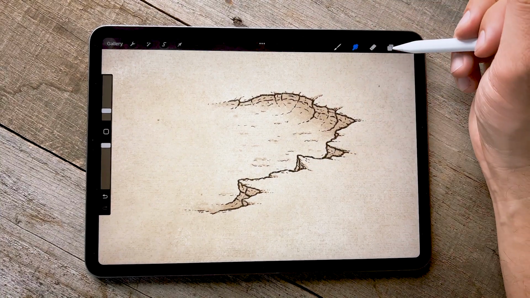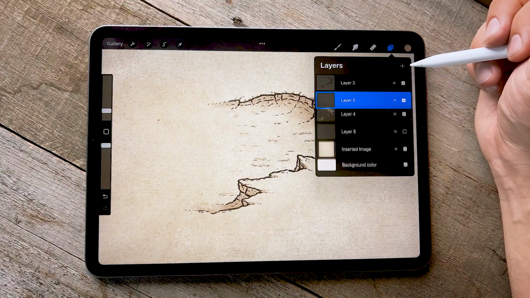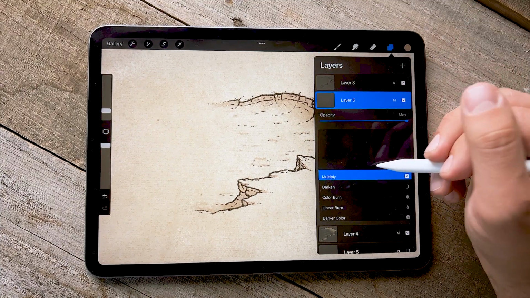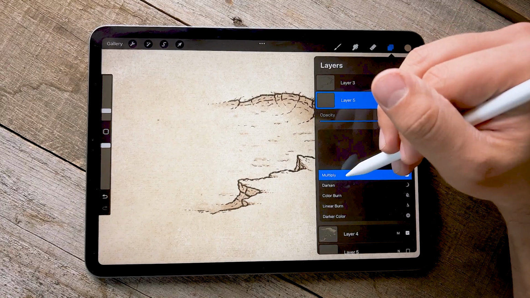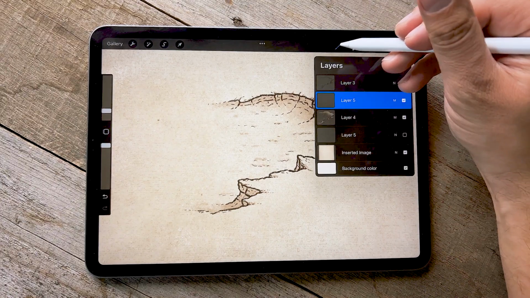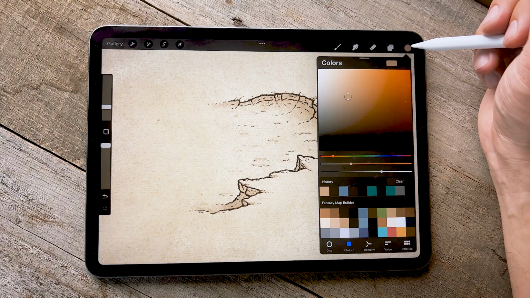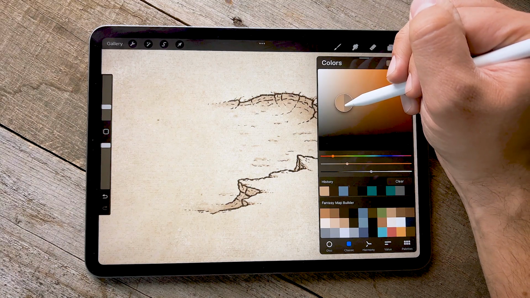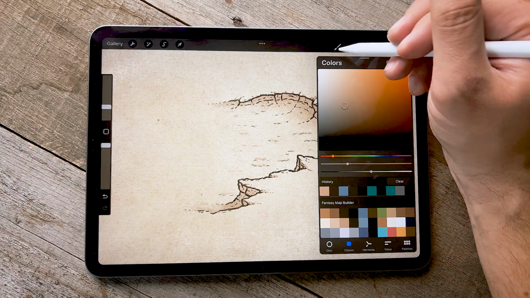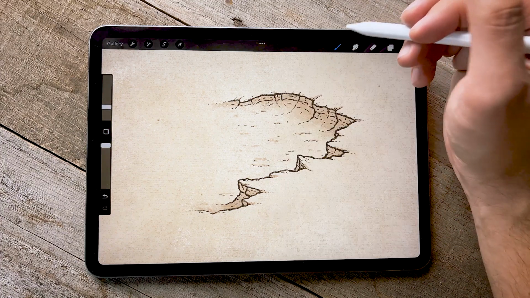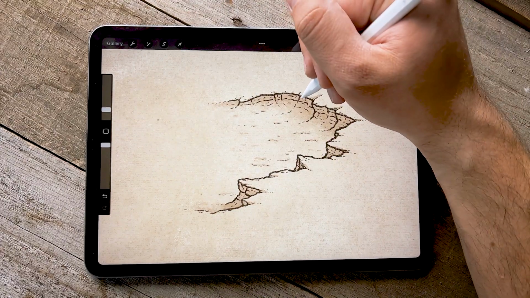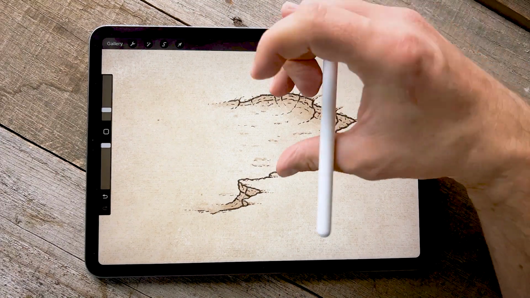Okay, so then we have that. Sometimes I create a new layer to do this, sometimes I don't. For this example, I'm going to create a new layer, set it to multiply, and I'm going to darken this color just a little bit, and desaturate it just slightly. And we're going to come back to my heavy marker brush. And now let's make this a little bigger.